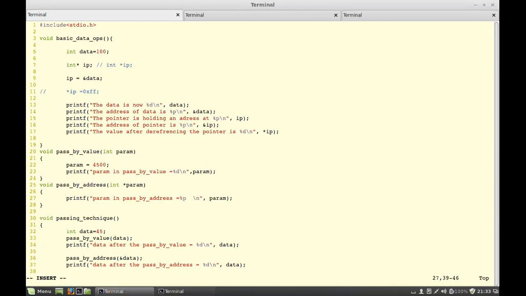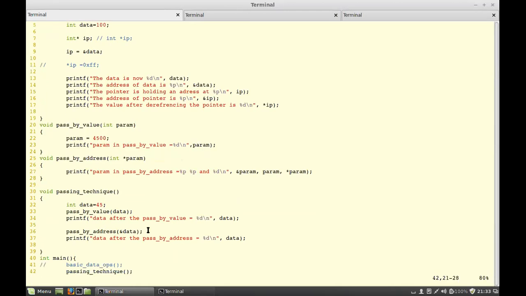Mod P and D. So address of param, just P, and dereference P. What does it mean? This will be the address where the pointer is allocated, its own memory. When I just say the name param, it holds the address of the data. And when I dereference it, it will access the value, or it can even edit the value. So we'll try to do that.